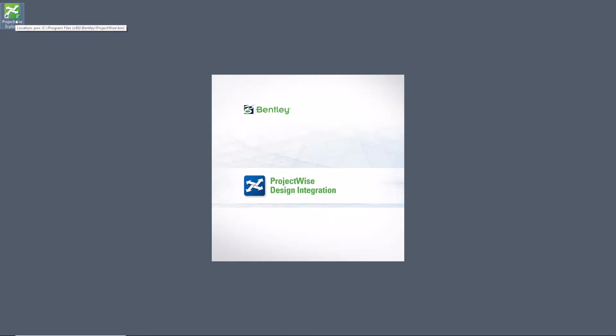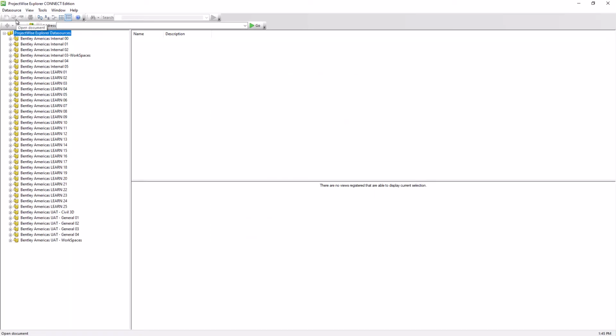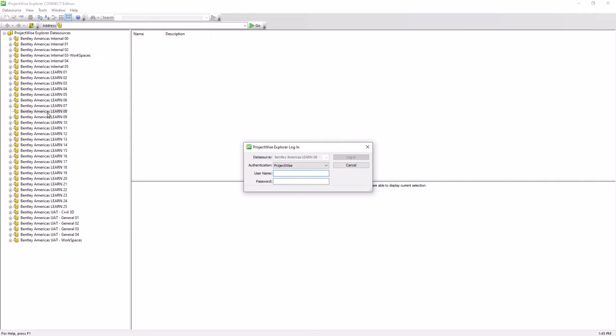Okay, let's get started. Let's go ahead and launch ProjectWise Explorer from the Microsoft taskbar or the desktop icon. Depending on your ProjectWise client configuration, a list of data sources will be displayed on your screen. Seeing the data sources doesn't mean that we have access to them, because ProjectWise is a secure system. To prove it, I will double-click on the data source, Bentley Americas Learn 08. We are presented with a login dialog box.